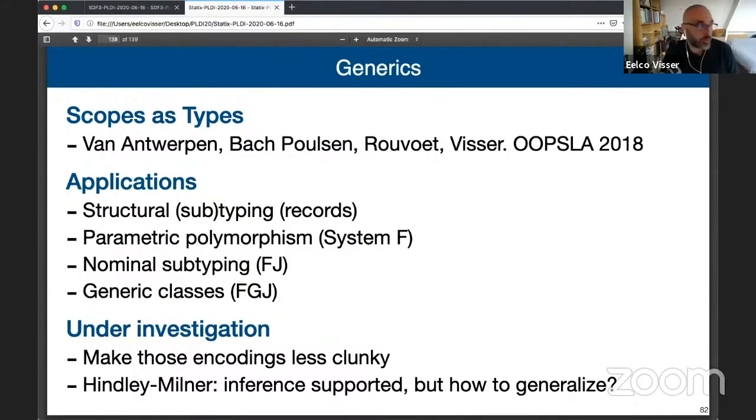And the idea there is a bit similar to how parameterization is represented in the DOT model for Scala, right? Where you take a parameterized class and turn the parameter into an abstract type member of that class. That is the kind of representation we have played with in that paper, and that worked in principle. So in the paper we show things like structural typing.